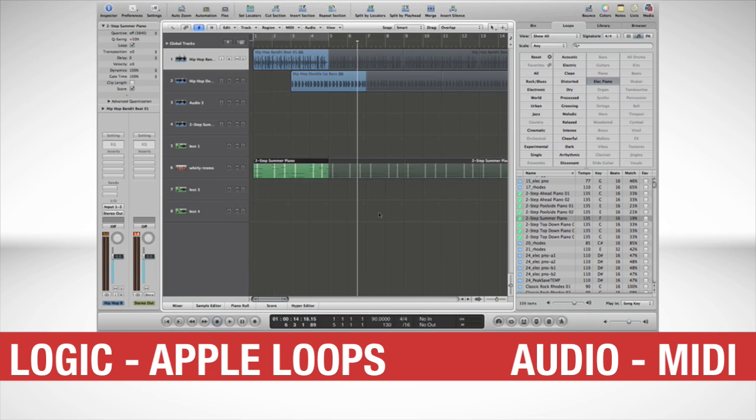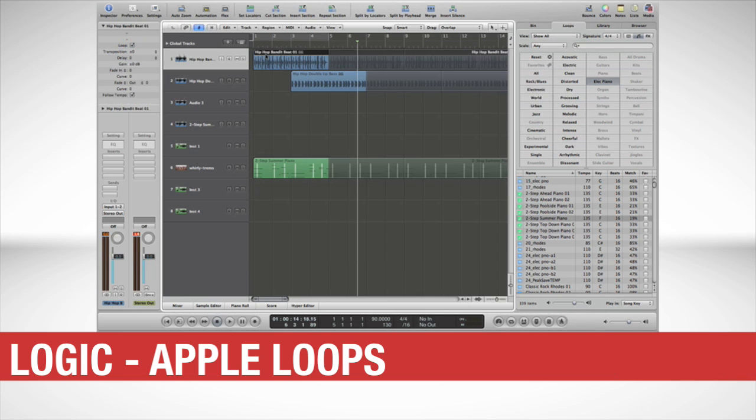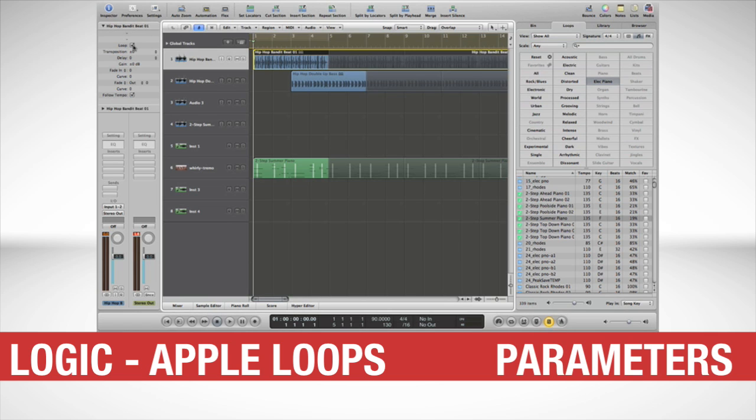Now let's focus on some of the Apple Loops parameters. I'm going to solo this clip, hitting the key S on my keyboard. And here in the parameters box of my current selection, we have the following. Loop, of course, it's going to turn the looping on and off. Transposition is going to allow you to transpose the pitch of any given loop.